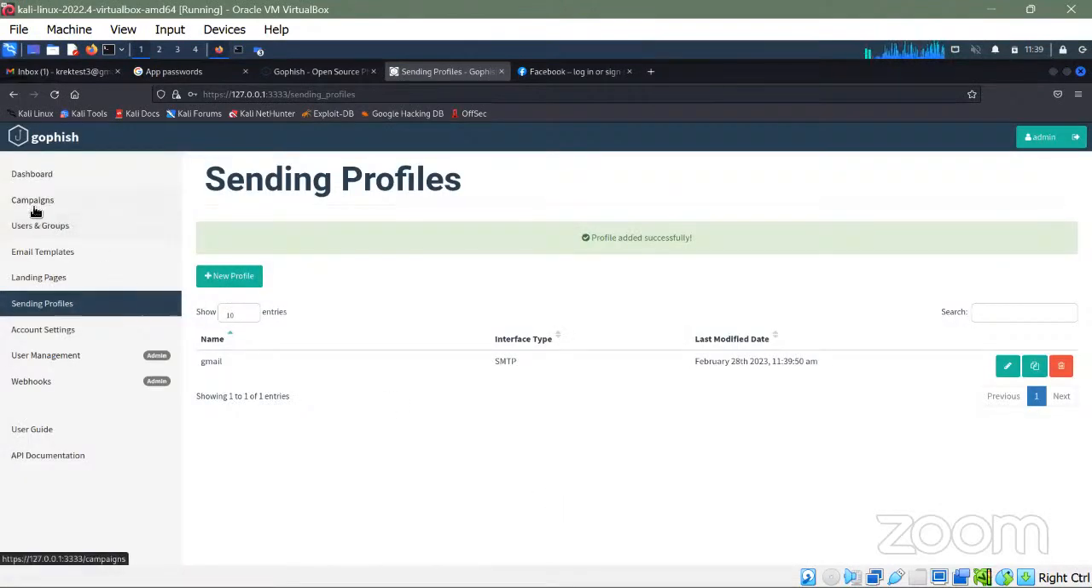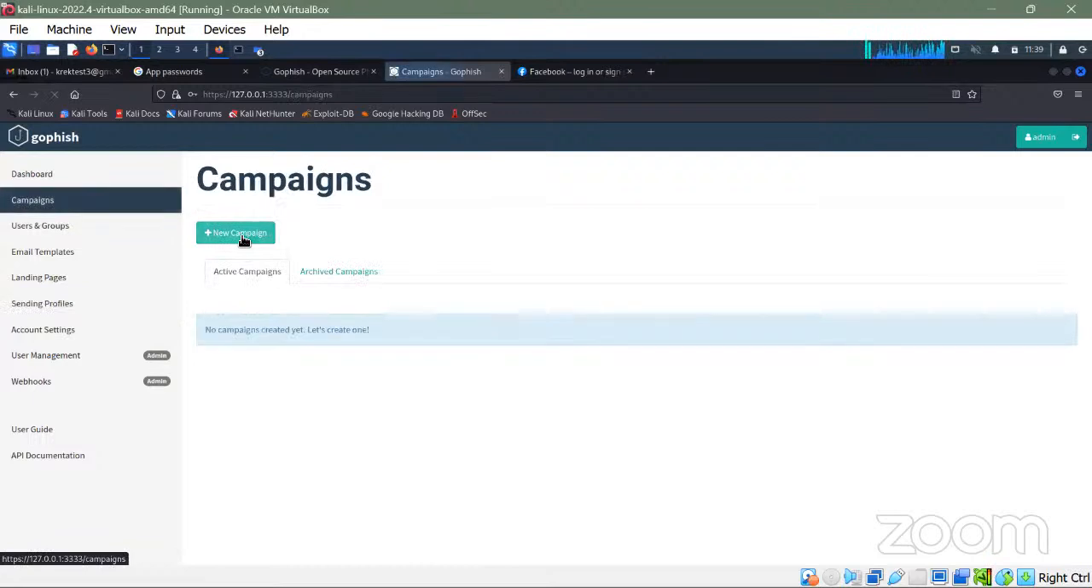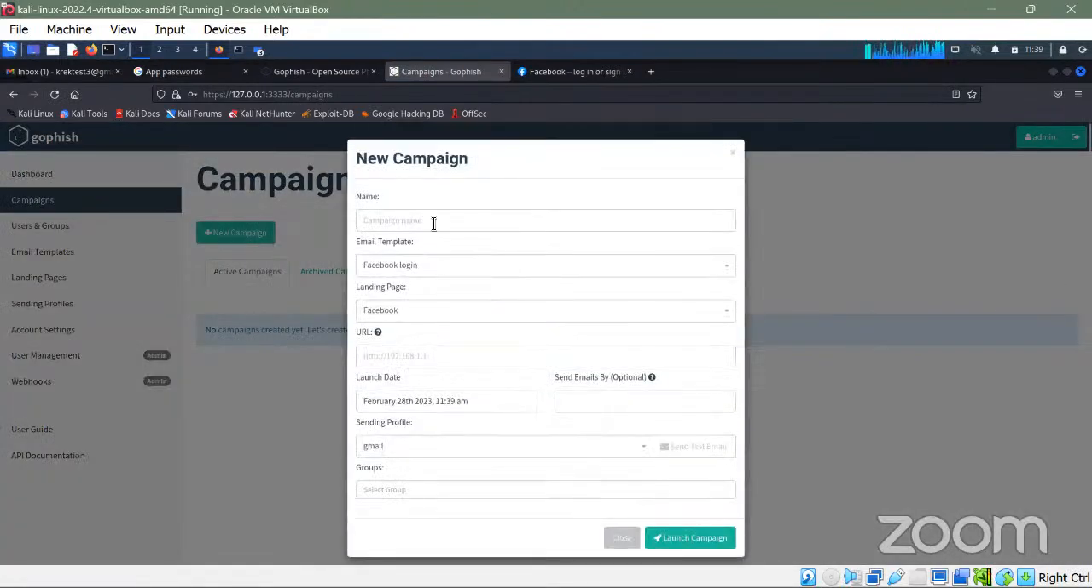Okay. Now when you come back to campaign, we can create a new campaign here. Let's call it Facebook phishing. Facebook login URL, let's just use the local one. Once everything is set, you can just launch the campaign.